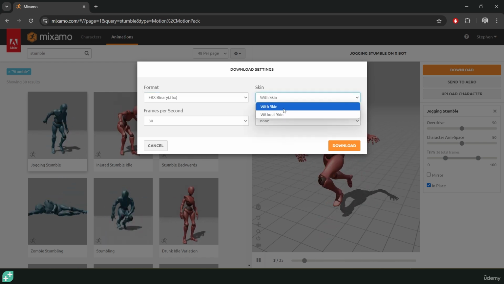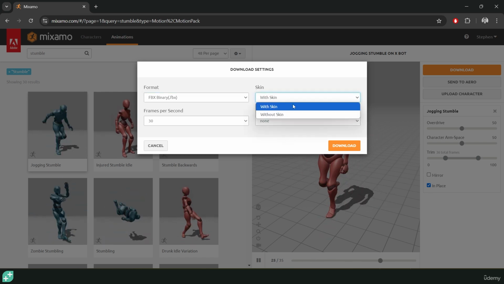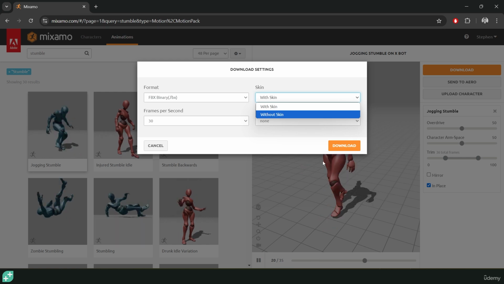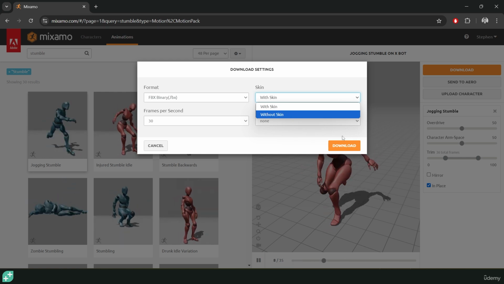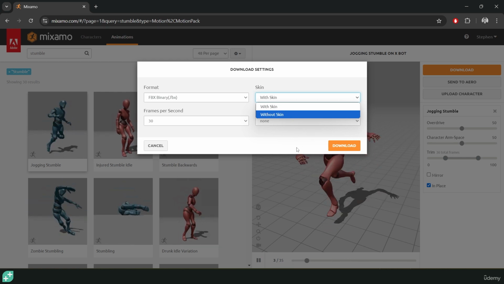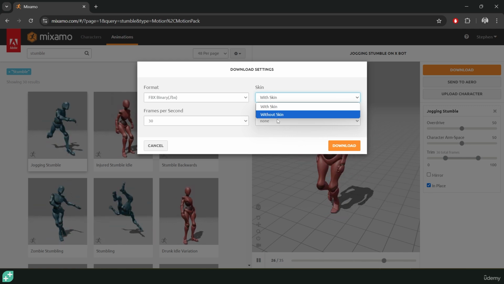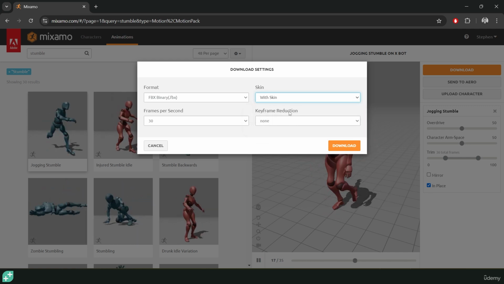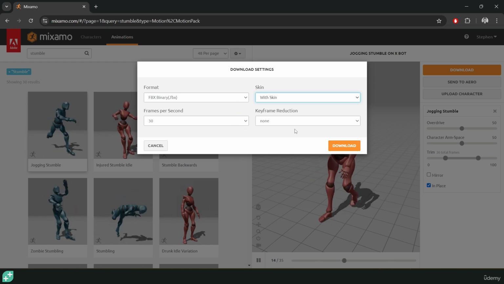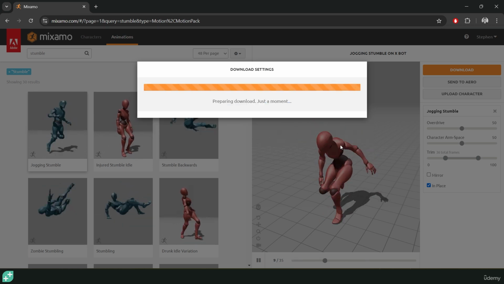We could toggle on without skin instead of with skin, just so it didn't download the entire model with it. However, I actually kind of like to keep the skin so you can see the preview of what this looks like in Unity, and I'll go ahead and show you how to disassemble just the animation inside Unity. So let's just go ahead and keep with skin selected. With these default download settings, let's go ahead and click the download button.